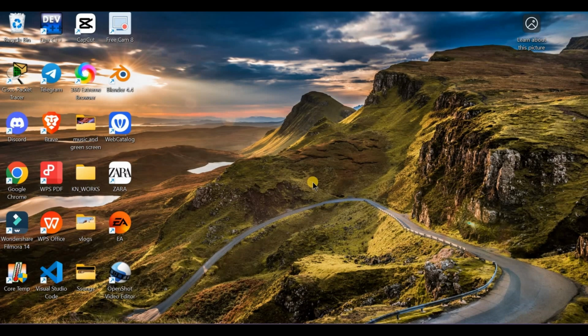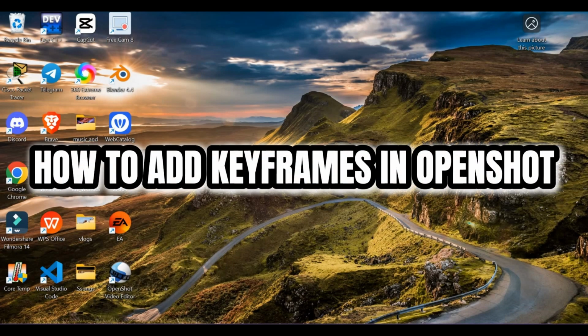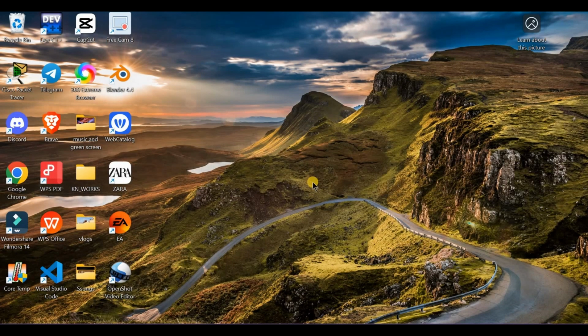How to add keyframes in OpenShot. Want smooth animations and motion? Here's how to use keyframes in OpenShot to animate almost anything.